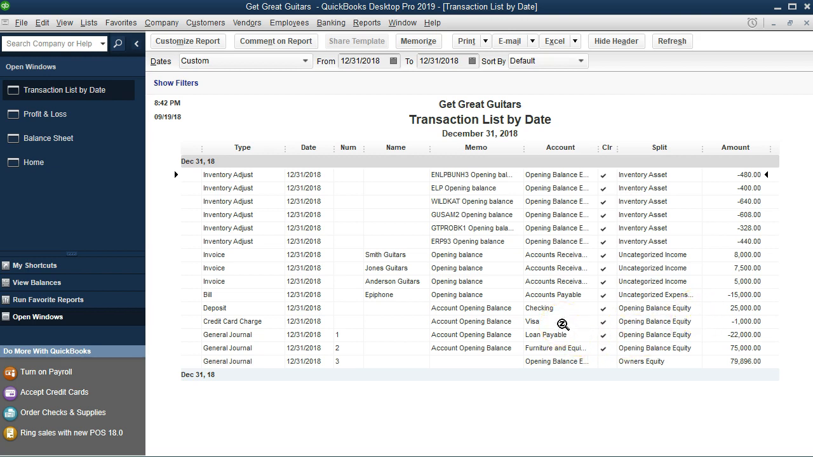Visa, that's our credit card liability. We wanted to put the liability on there. QuickBooks forced the other side to go into opening balance equity. Loan, we wanted to put the loan on the books. QuickBooks forced the other side to go into opening balance equity. Furniture and equipment, we wanted to put the asset of furniture and equipment on the books. QuickBooks forced the other side, just putting it to opening balance equity.